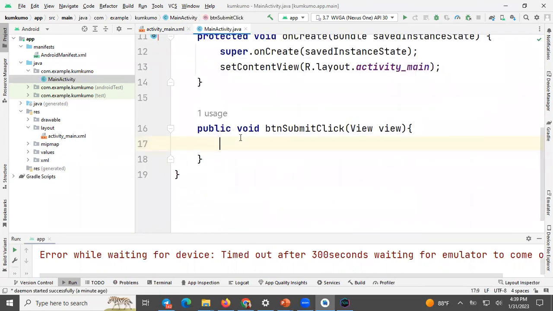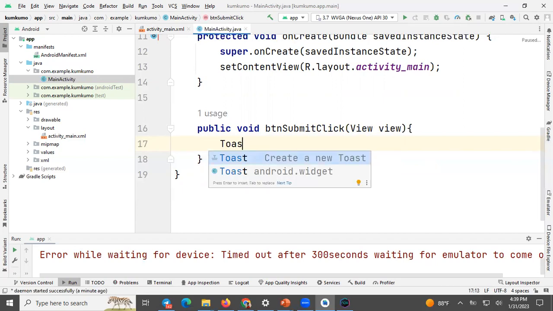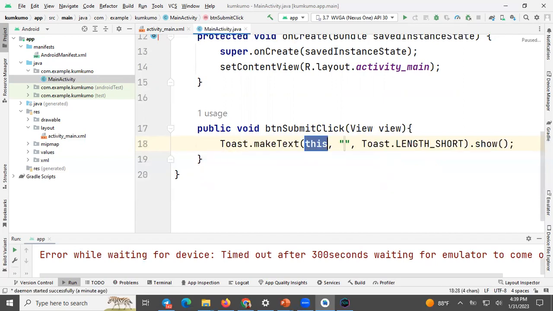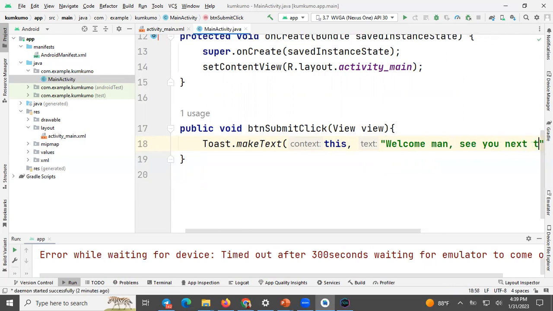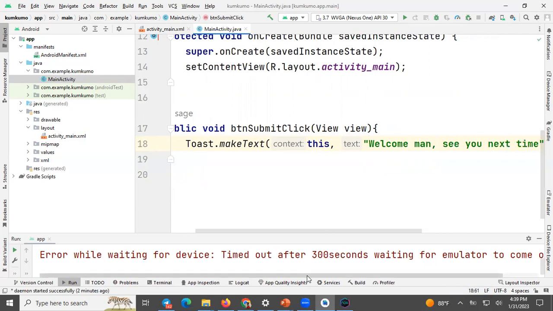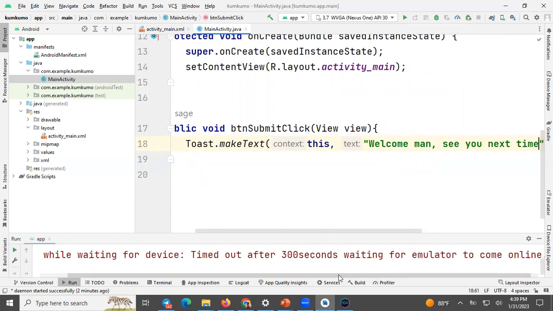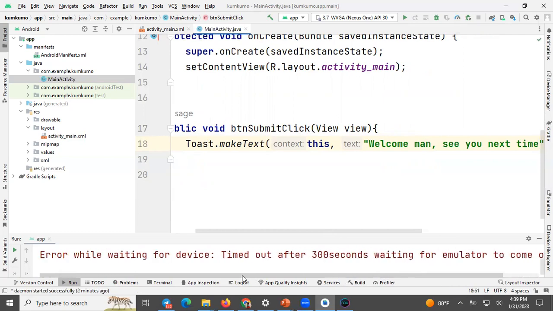So now whenever user clicks on that button, I want to say something. For example, toast. So maybe some text, you want to display some text. Welcome, man. See you next time. So whenever user clicks on that button, this message will be displayed, posted.